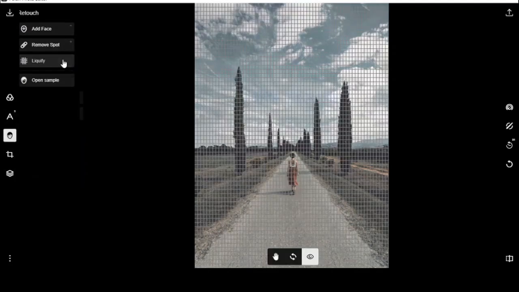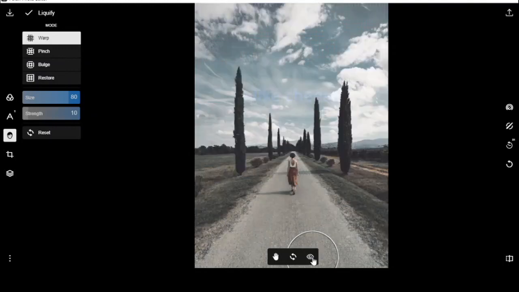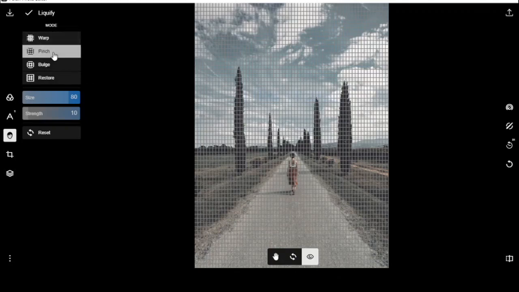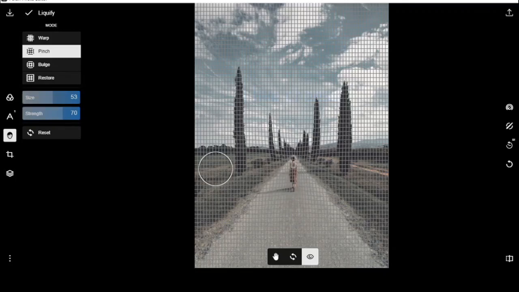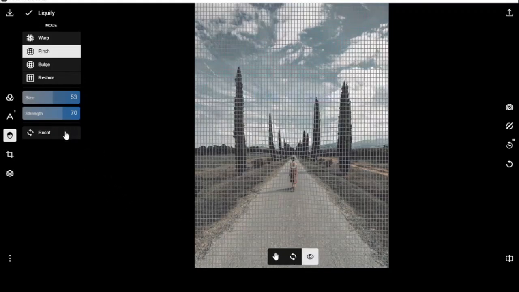Next, you can go to Retouch and go to Liquify. As you can see, the grids are already on the screen, but when you first open it, they won't be there. And the way you put them on is by clicking the little eye icon in the bottom right. Next, I'm going to choose Pinch, and I'm going to make the strength a high 70, and I'm going to bring the size down. Now, as you can see, as I'm clicking on where I want to pinch, the squares become smaller around the inside. There's the image without the squares.